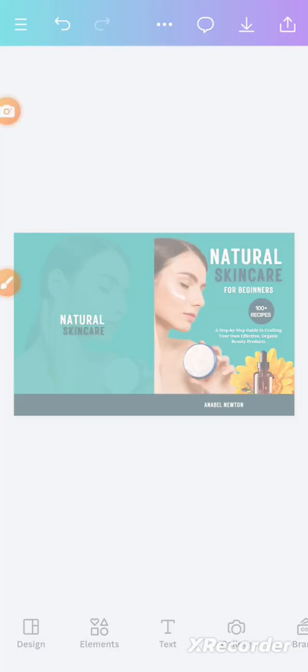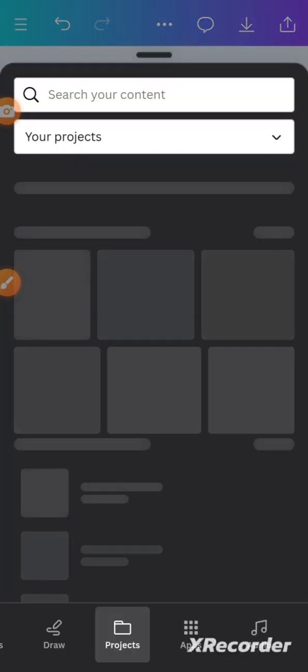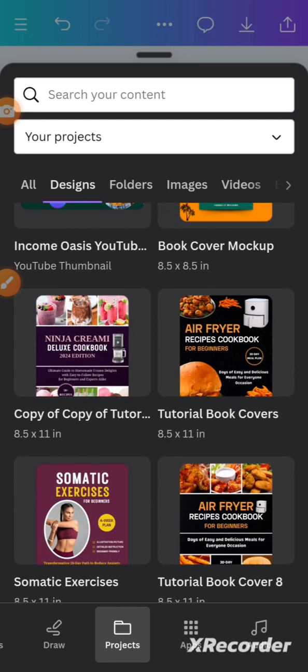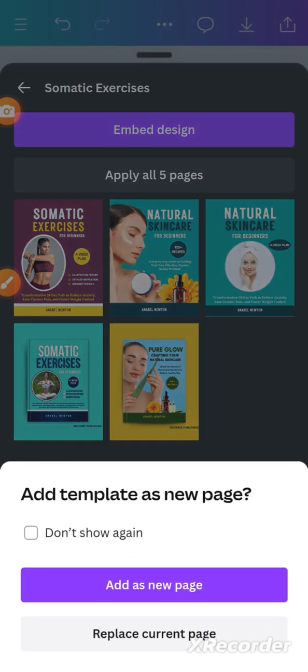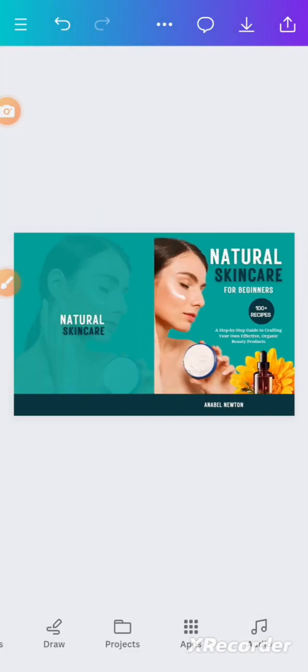Let me show you again. If you're importing, go to projects, then look for the document you want to import from. Then when you see it, just click on it like this. Let's say you want to import this other one, import it like this, and you can replace the current page or add a new page. This is how it's going to be. You're adding a new page, then you can see the main one is still there.